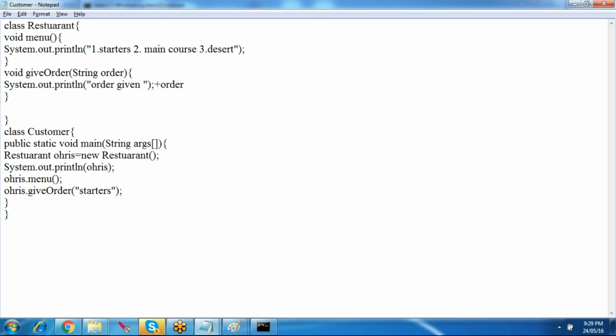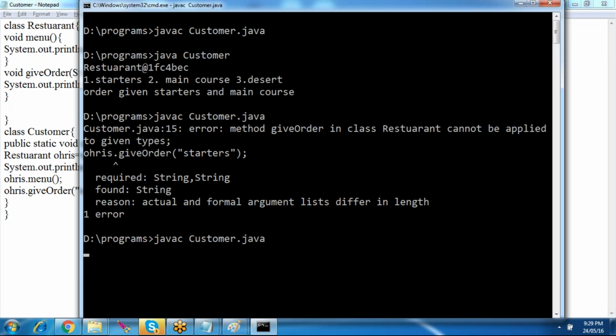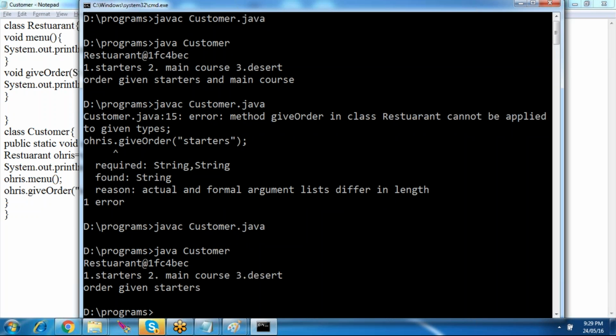Just you can say it as what? Order. So here, just saving the program. Again I'm compiling, I'm running. So order given is what? Starters. This is the most important point.